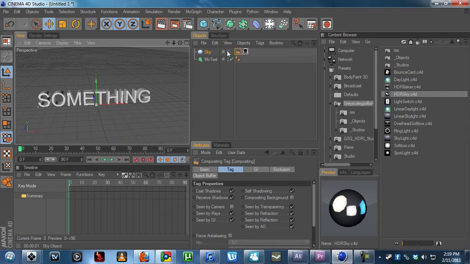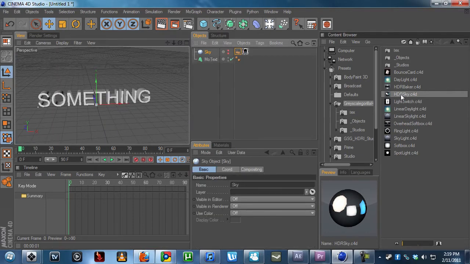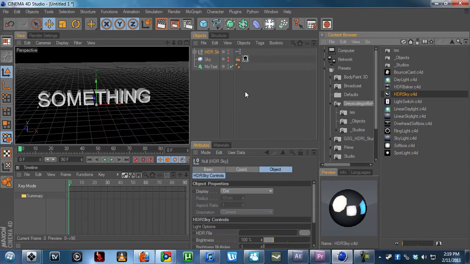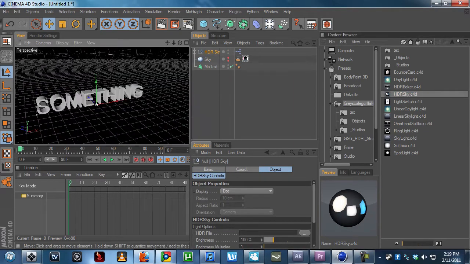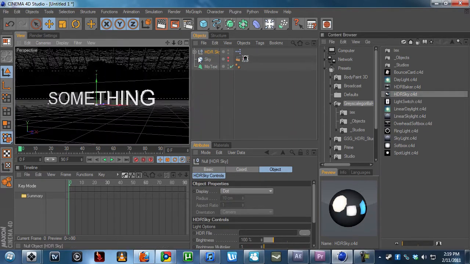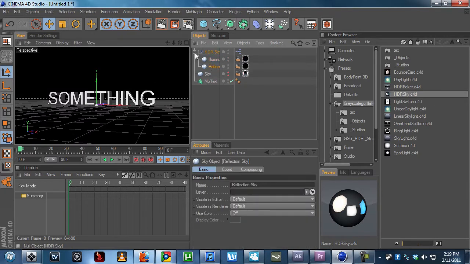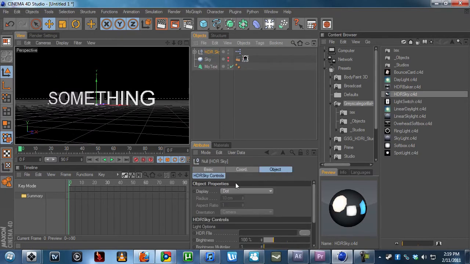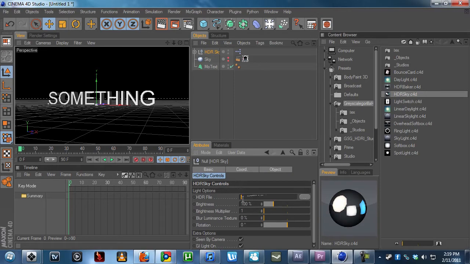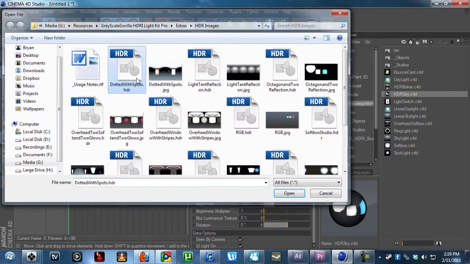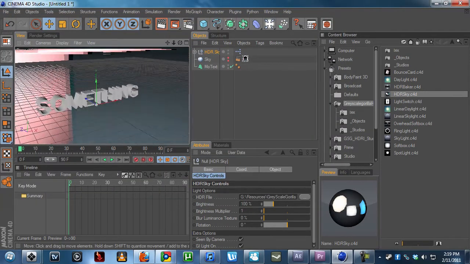So let's say, for example, we don't want to use the sky. We're using Grayscale Gorilla's pack. We're just going to double-click on it. It's going to load up this thing here, which is basically the sky object, see? But we're going to click HDR Sky, click on Controls, and we're going to load the same thing. Load that HDR. It does the same thing, see?